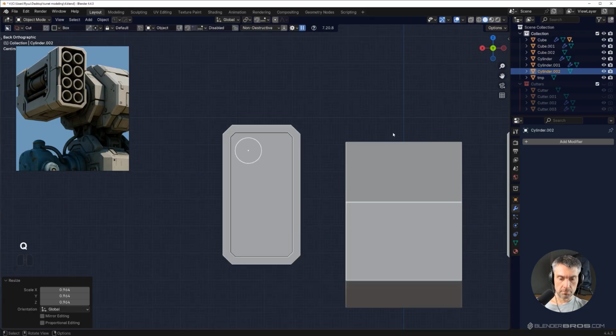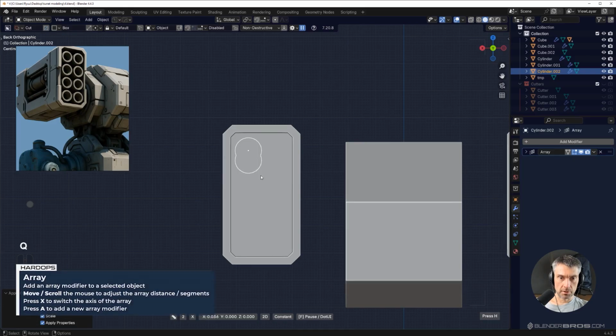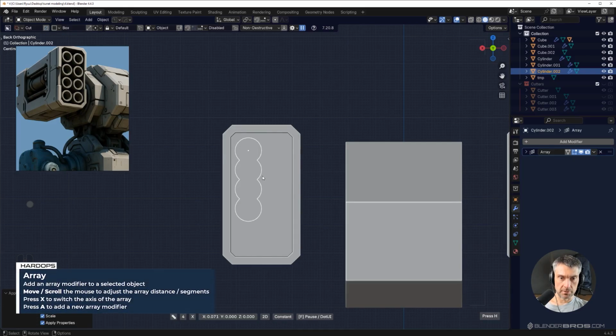And then array them. Let's just actually apply scale. You always want to apply scale before you array, otherwise you're going to be in a world of pain when you want to cut them or do anything with them. Normally Hard Ops and Box Cutter apply scale automatically, but it's only on booleans. So press A here for secondary array, and we're going to do that.